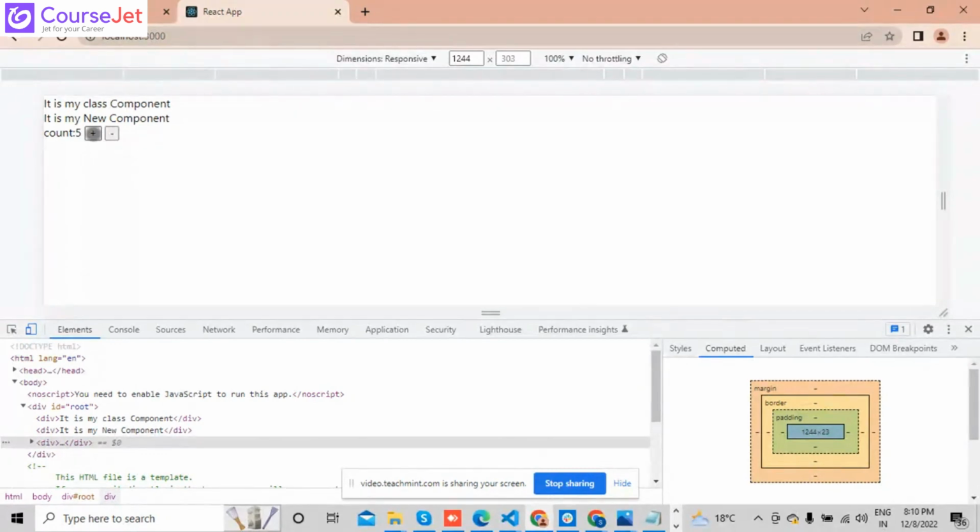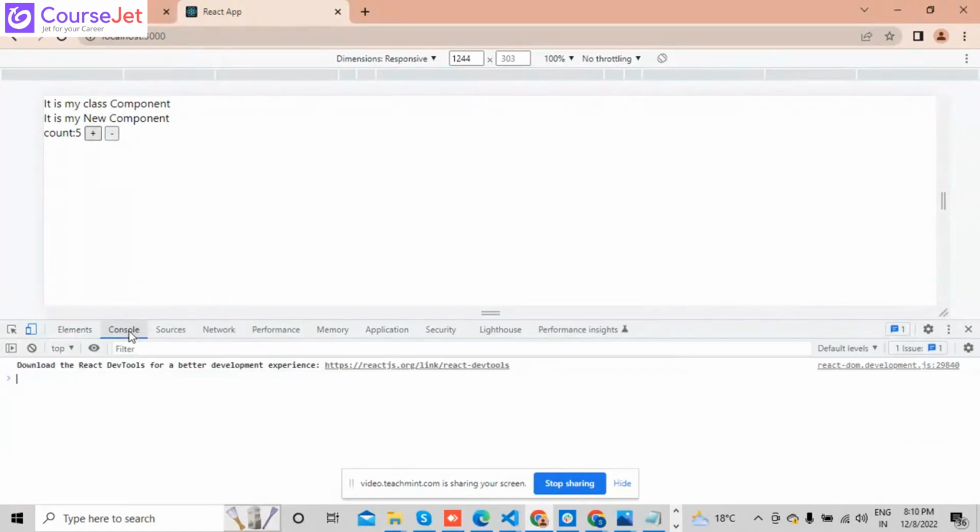Yeah, now it's clear. Okay. The click event is not happening. No, it is not firing the click event. In the console also, I can't read it. It is showing me like this.